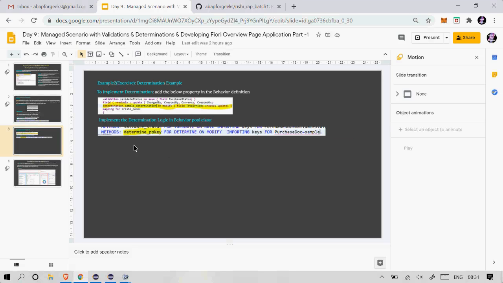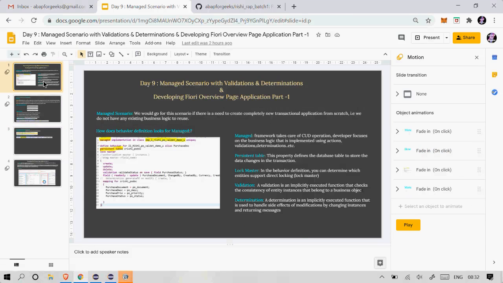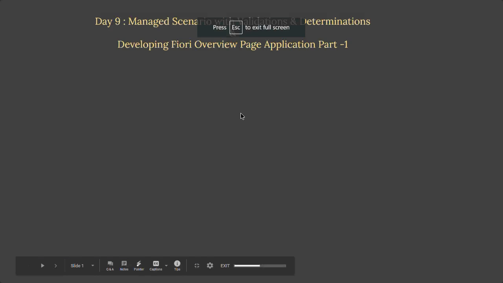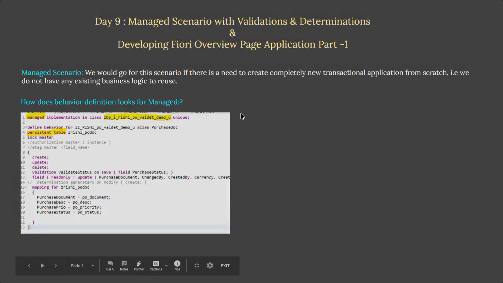So far this is what we covered in the first session. We have discussed the managed scenario and validation in detail. I explained each and every keyword that is part of the managed scenario and why we went for the managed scenario for the validation here, because it is not supported in unmanaged scenarios. That's the reason I had to create another application in managed implementation and show this example.